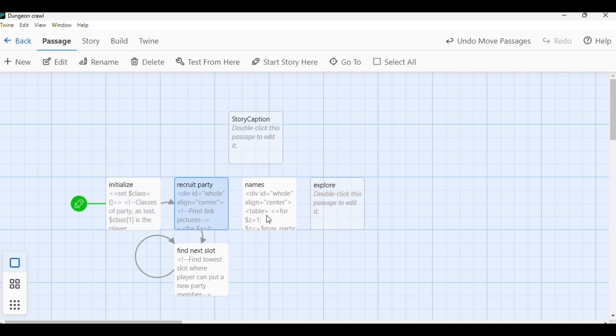So we've only got 4 passages that have anything in them, and the flow of the program is basically from left to right. Initialize sets up the variables. Recruit party is where you add or remove members of your party. Find next slot is a little algorithm that finds the next blank slot in the party array. Names, of course, is where you choose your name, or just take the ones that it randomly generates for you, and then it'll go to explore. So you basically go from this one to this one to this one to this one.